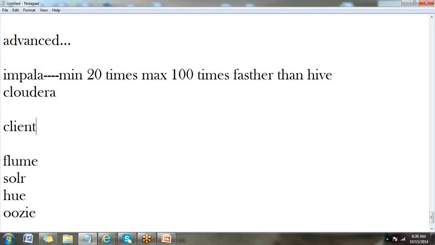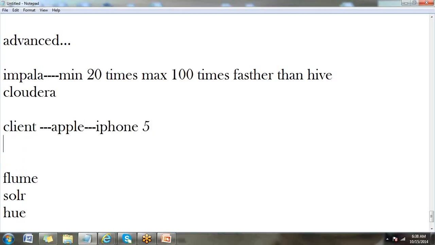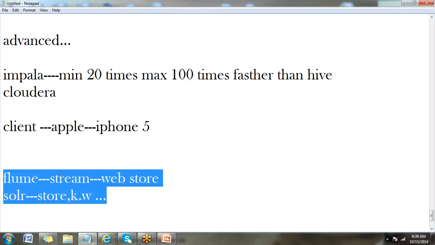Suppose my client is Apple. They want to know about iPhone 5 tweets, meaning social media online, for example Facebook or Twitter. Using Flume, you can stream the web data and store it into HDFS, the Hadoop storage. Whatever you stream, store everything into Solr, and we can do keyword search and customize the collection also. So both of these are for streaming the web data.